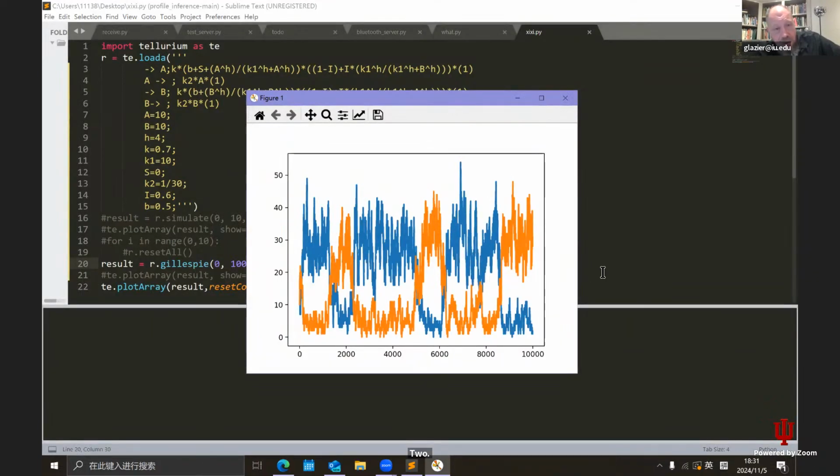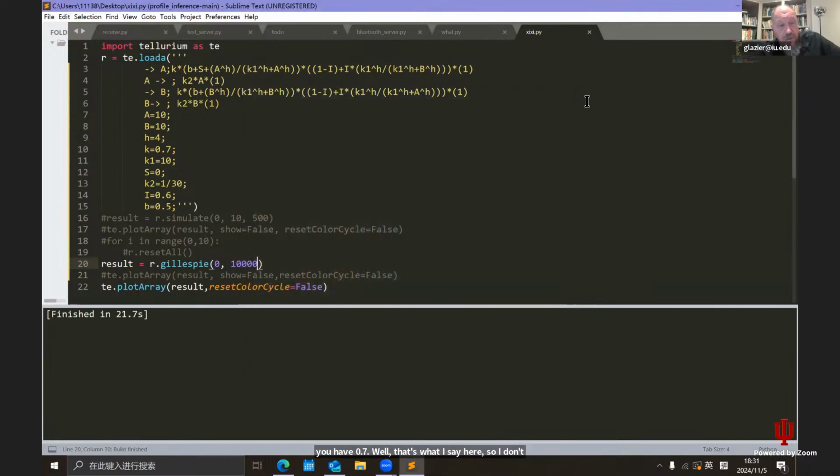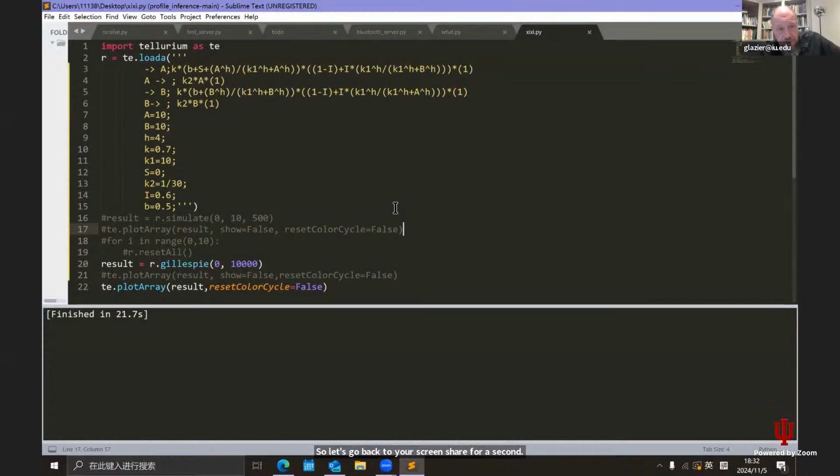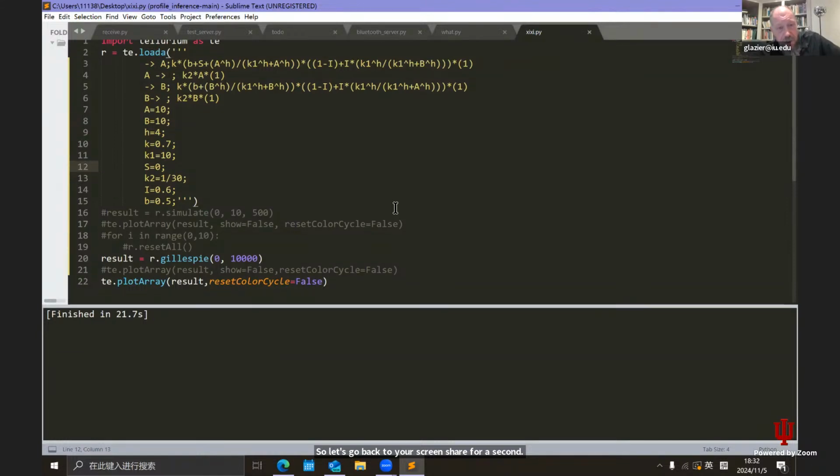So for some reason, the time scale is different. The K in front of everything, you have 0.7. Well, that's what I say here. I don't know why the time scales are showing differently, but in any case, what you have is fine. So let's go back to your screen share for a second and see the actual time series.